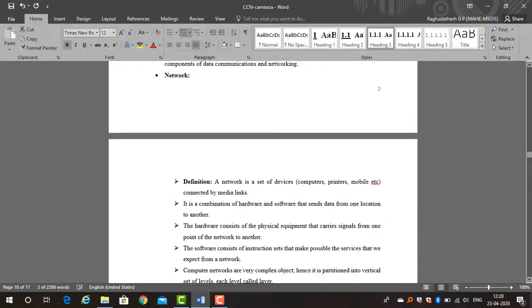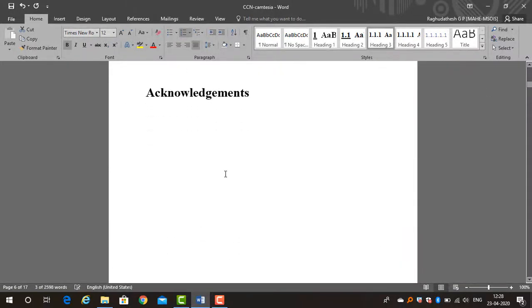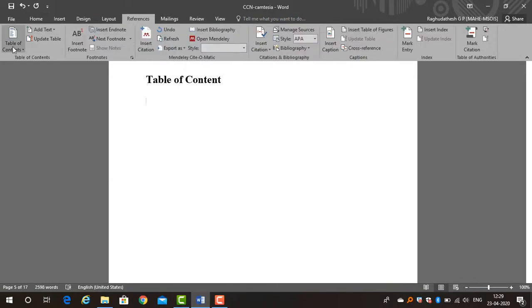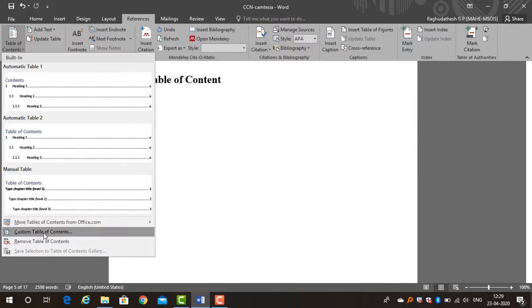Now I need to create my table of content. So I will move to my table of content page, and here I will go to the reference option, click on reference option, and now you can see here the table of content option. Click on it and go to custom table of content. There are many default table of contents available, but we will see how to create a custom table of content to our requirement.